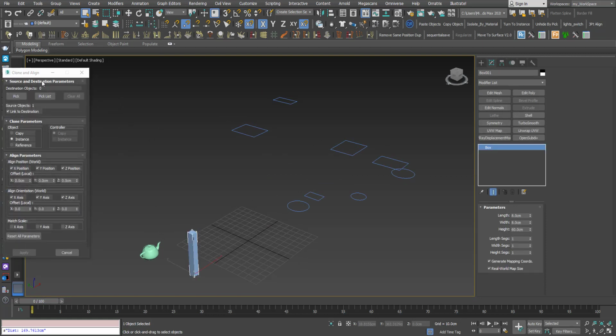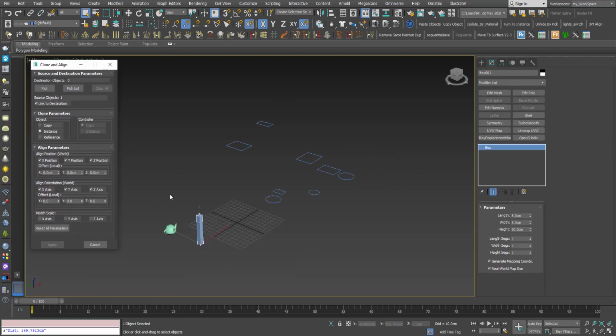I will choose the box and I will pick a few shapes. Now here, for example, you can choose how you want to align these objects. I can choose, for example, to clone and align only on the X and Y axis.